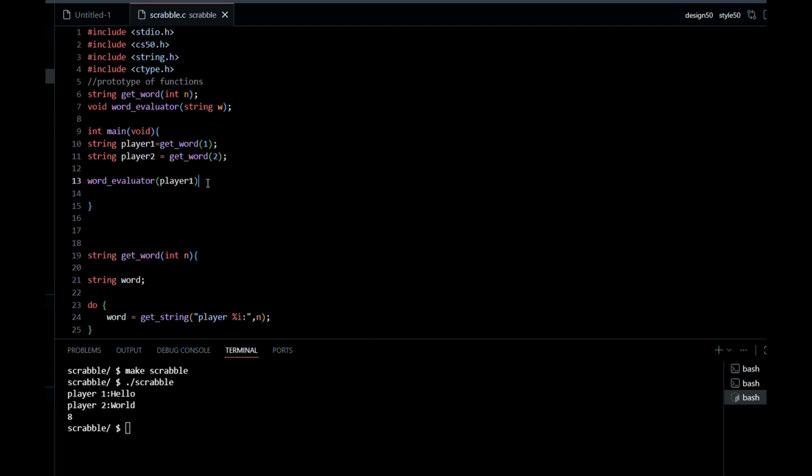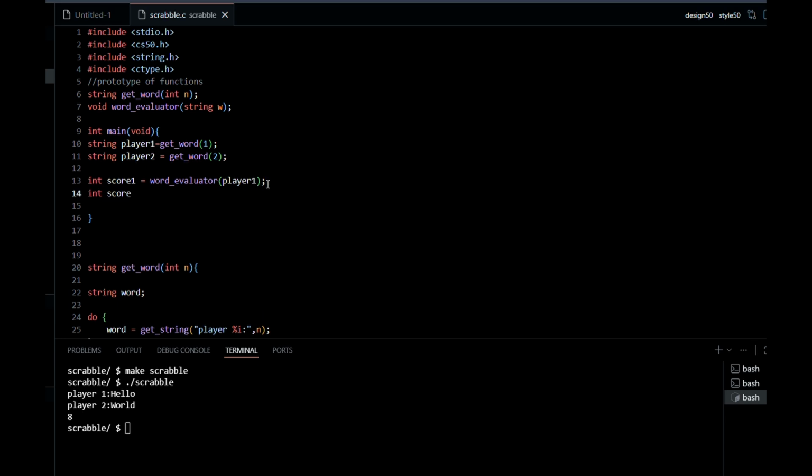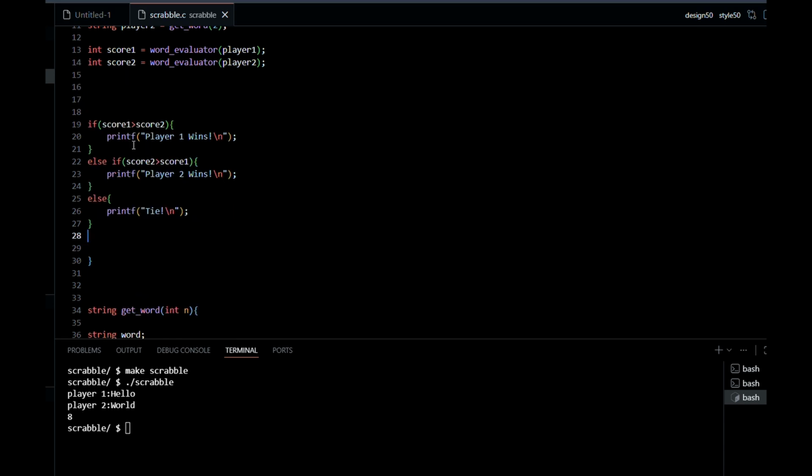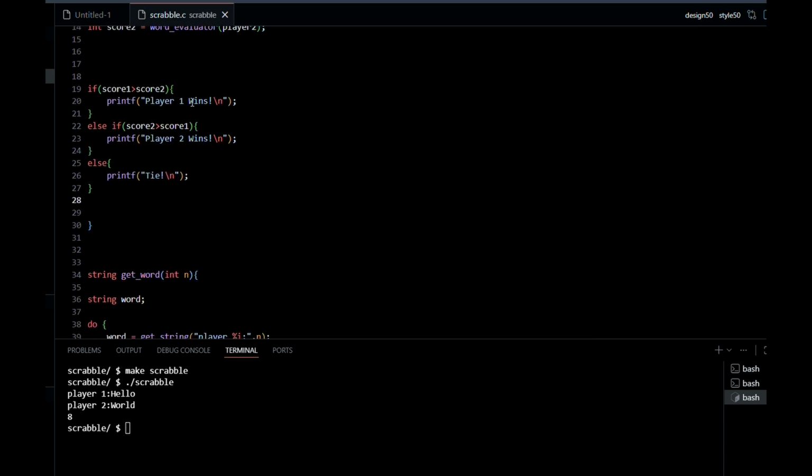Now, inside our main function, let's create two other variables called score1 and call the word evaluator function on it with player 1, score2, word evaluator with player 2. The next step is to create a comparison function that is going to compare the scores and declare a winner. As you can see, I have created a comparison function, and now let's run our code.